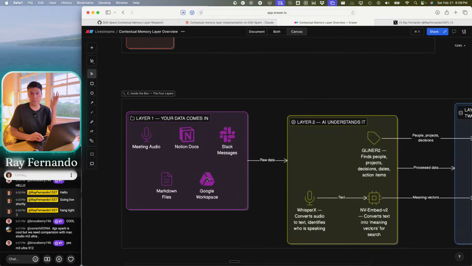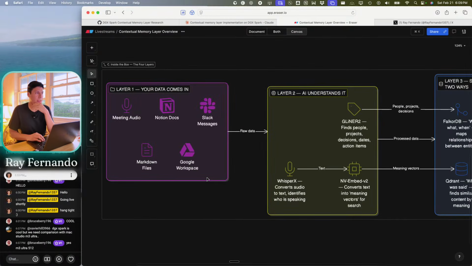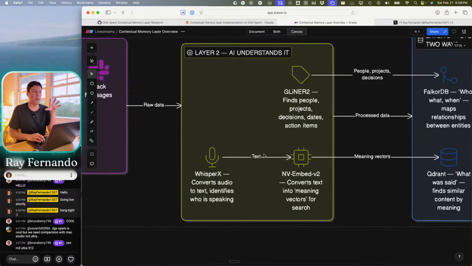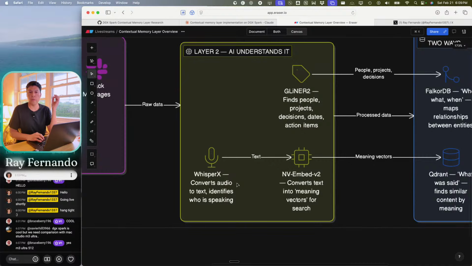So, going over the overview of how this is going to work again: this is layer 1, where our data lives, and it's going to go through layer 2. The couple of models that we're looking at are the Whisper model for the voice-to-text, and then we're going to use NV-Embed v2, which is going to convert the text into meaning vectors for search.